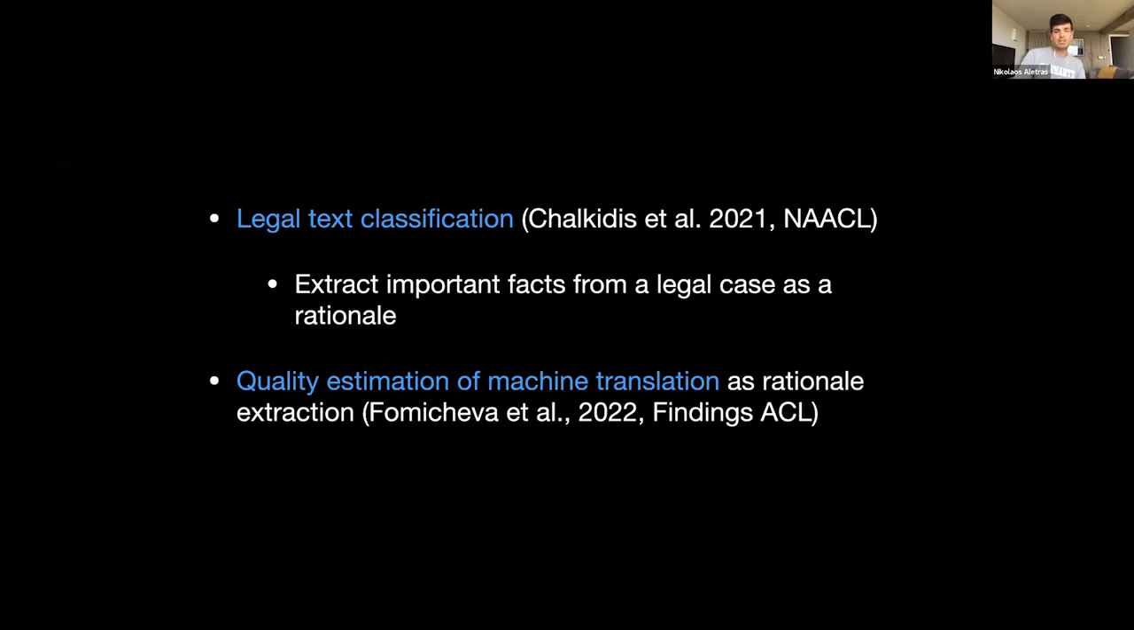And the second application that we looked at is machine translation. We try to use rationale extraction for quality estimation of machine translation. Instead of training models specifically for quality estimation, we used extracted rationales and compared them to actual machine translation errors, and we found that it works quite well. That was a paper published in Findings of ACL this year with collaborators from Sheffield, Marina, and Lucia from Imperial College.